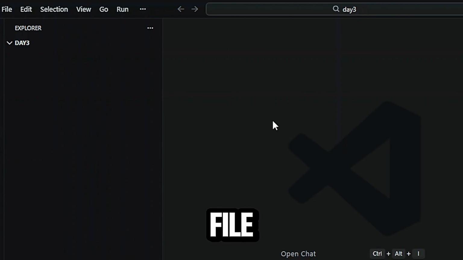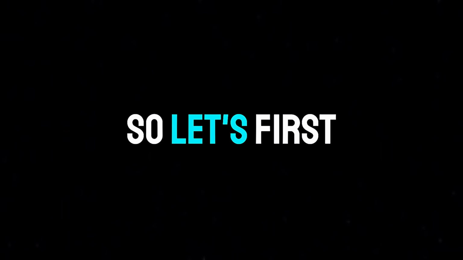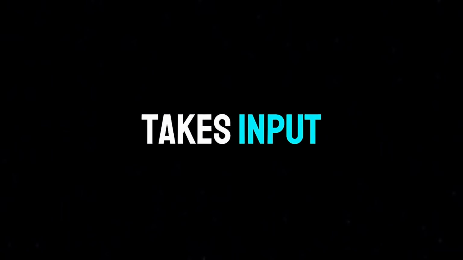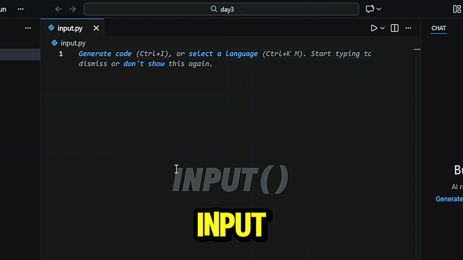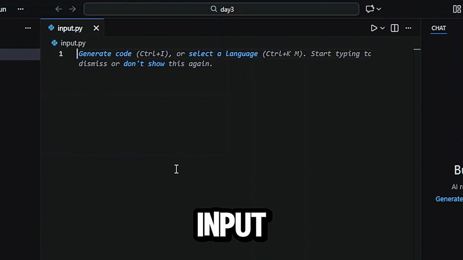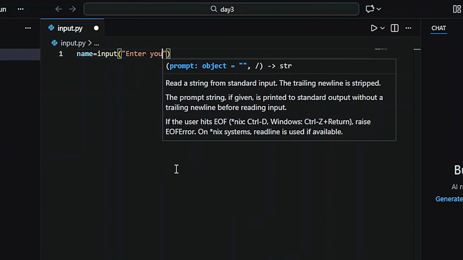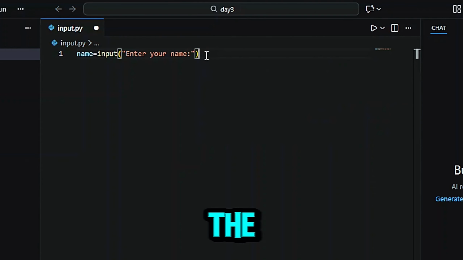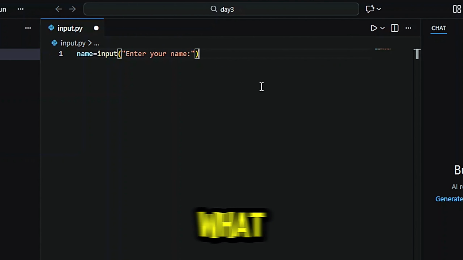Let's first create a file and name it as input.py. Now let's first understand how Python takes input. There's an inbuilt function in Python as input. It takes the input from the users and stores it in a variable. Let's take an input name from the user. This is the input function, and the text inside the function will be displayed on the output screen to make the user understand what the user has to give as an input.